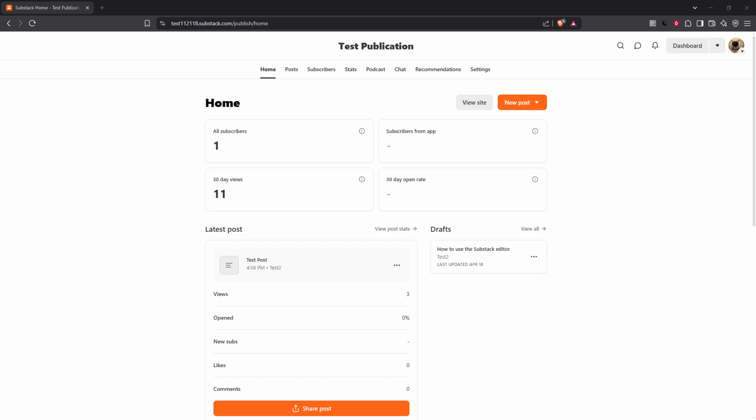First things first, you'll want to head over to your Substack dashboard. This is your command center, the place where you manage all your posts and account settings. If you're not already there, open your preferred web browser, navigate to Substack and log into your account.